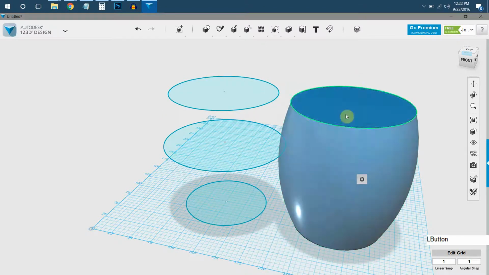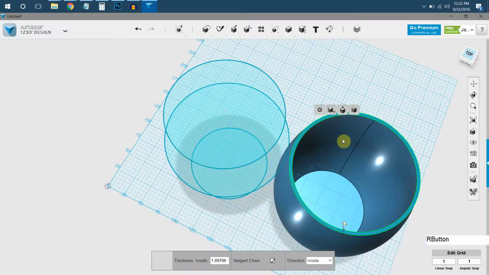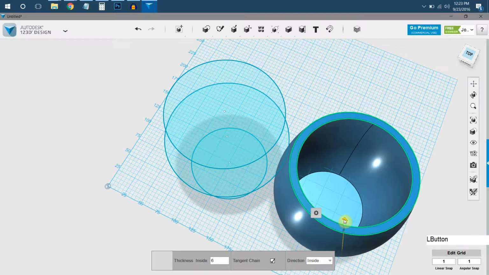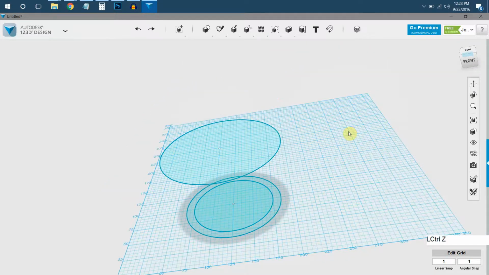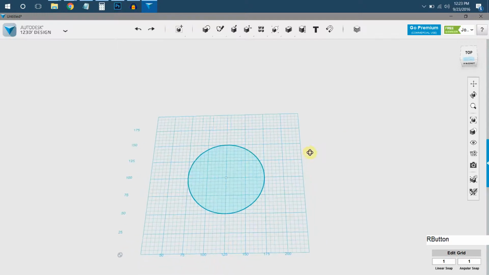And then I'm going to do one last step. I'm going to do a shell to create a vase. All right, and I can drag that arrow to make that thicker or thinner. And there we go. So let's start over. I'm going to just keep on doing until we go back to the beginning.